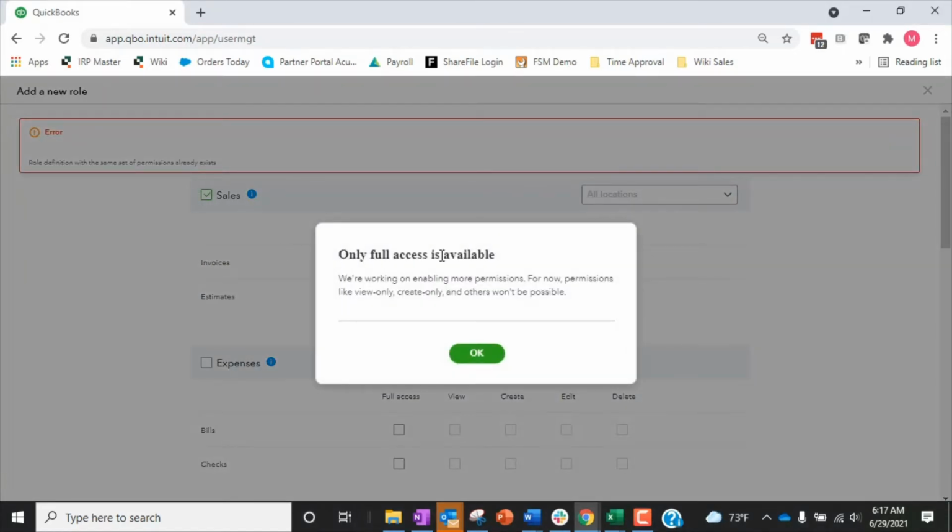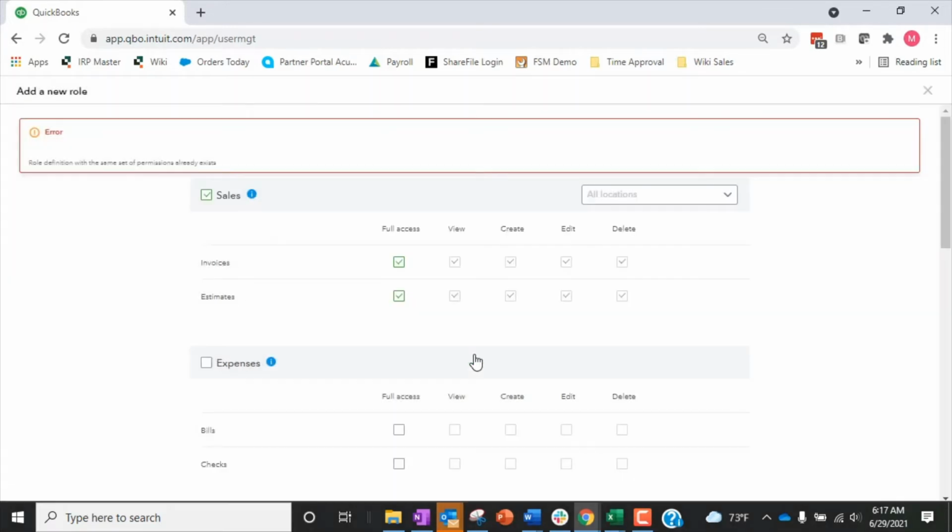All right, so right away I get a warning. There's going to be a lot of warnings throughout this. Only full access is available. We're working on enabling more permissions. Permissions like view only, create only, and others won't be possible. So we see these boxes: view, create, edit, delete. This is telling us that this is in the product roadmap, but it's not there right now. Okay, so you cannot check those. See how they're kind of grayed out, but these ones are green. You can check full access.